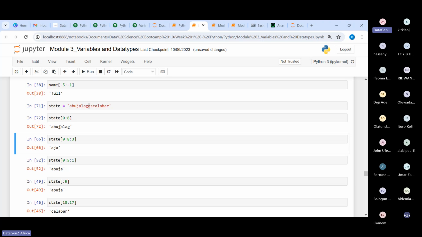But then we want it at the step of 3. And what is the step of 3? That is going to count 3 characters. The first word A, then the next 3, next word J, then the next 3, then the next word A. So when you do it in 3 steps, it's going to give you Aja. Did we get the explanation now? I hope we get that.